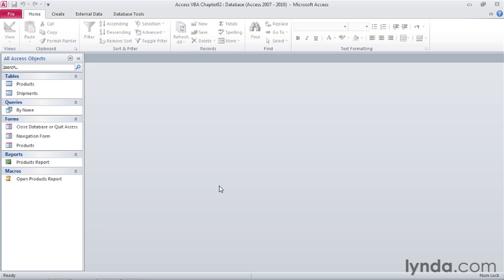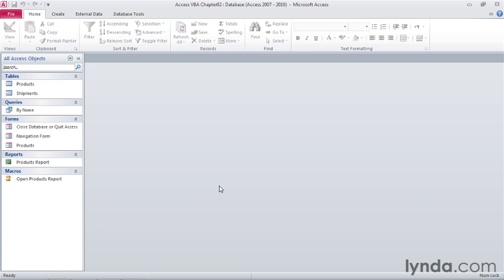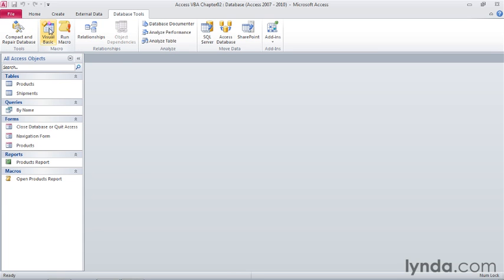When you write or edit VBA code in Access, you'll do so using the Visual Basic Editor. The editor gives you all the tools you need to manage your code effectively. There are two ways to open the Visual Basic Editor in Access. The first is to go to the Database Tools tab on the ribbon, and then click Visual Basic.